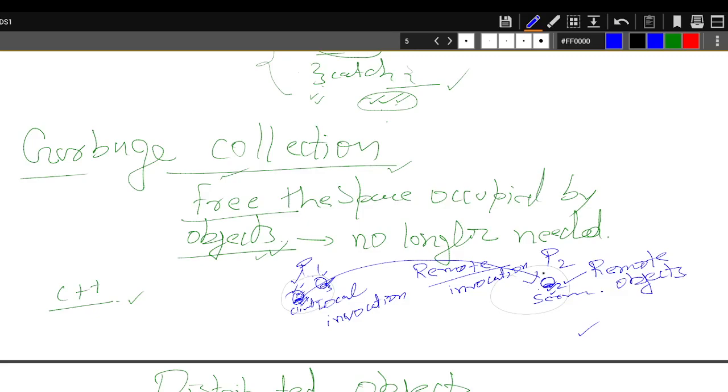Okay, so these objects have published their interface, specifying that these are the methods which can be called from anywhere. Such objects are called remote objects. Those objects which have specified their interface to be called from somewhere are remote objects.